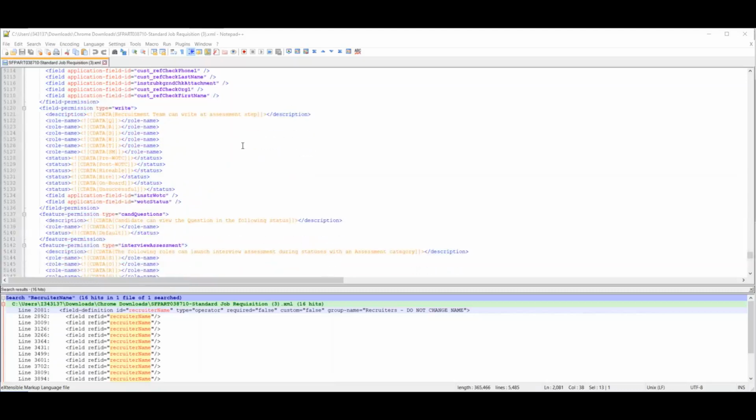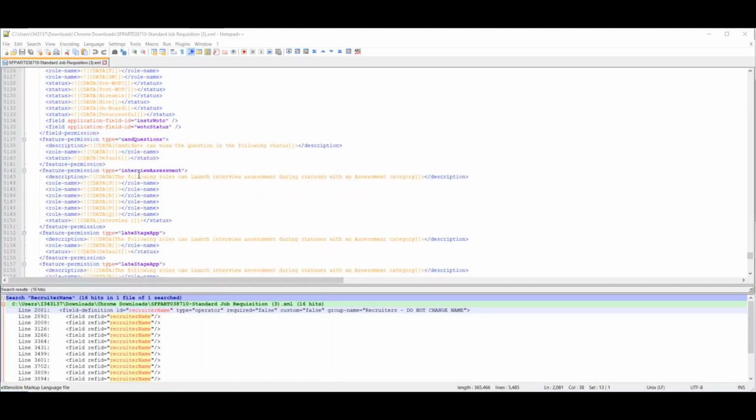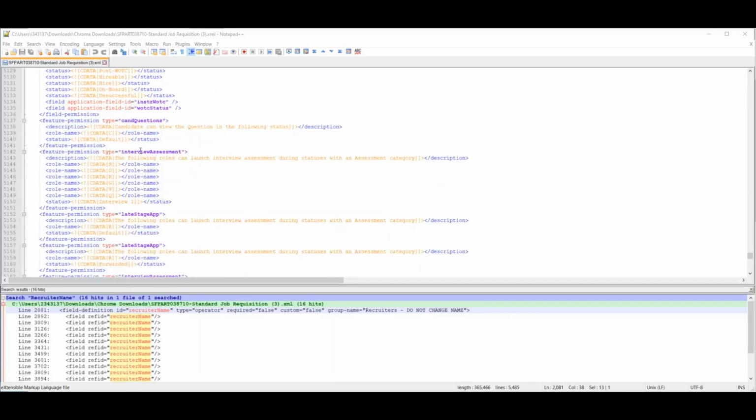Next, we'll have a quick look at the feature permissions. So as you can see here, defined here are the feature permissions for the candidate questions, and this is for the candidate. So the candidate has access to answer these questions within the default status. Interview assessment is another feature permission, where in interview 1, these users can initiate the interview assessment. So for example, organize an interview for a candidate.